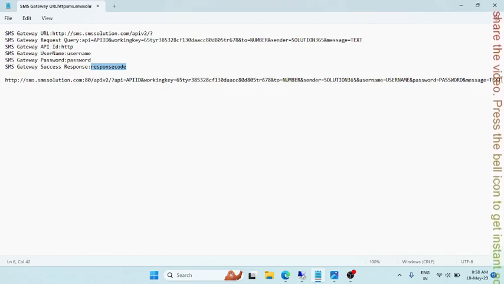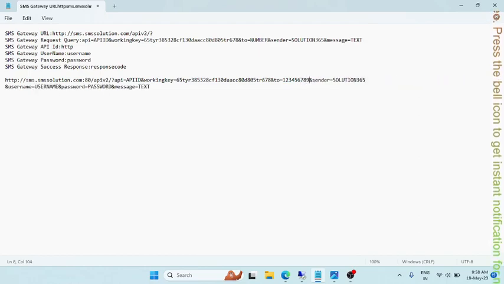So to find the response code, you can change your URL something like this. You can mention a number here in your URL. You can make it something like 1 2 3 4 5 6 7 8 9 8. So this is one user to whom we are going to send an SMS. Sender name is this one, and then you can put a username and password, and let's say the text that you are going to send is something like this is your OTP.